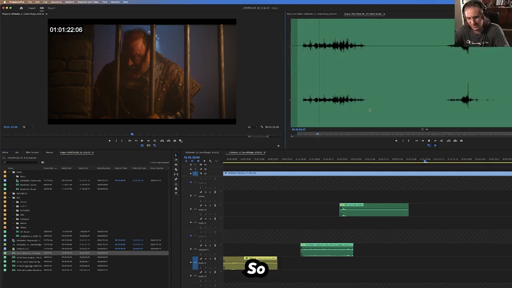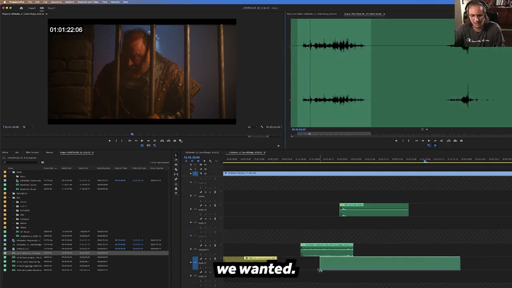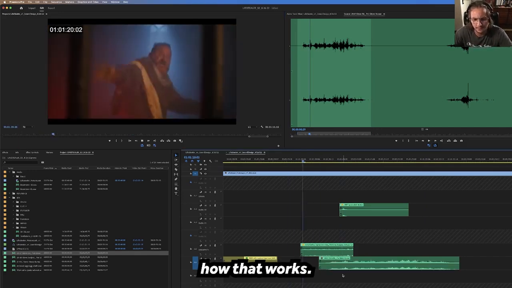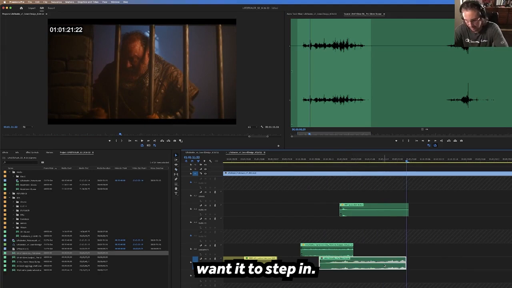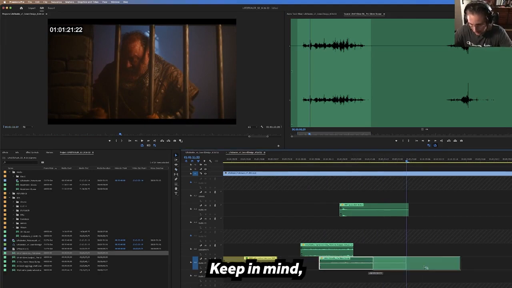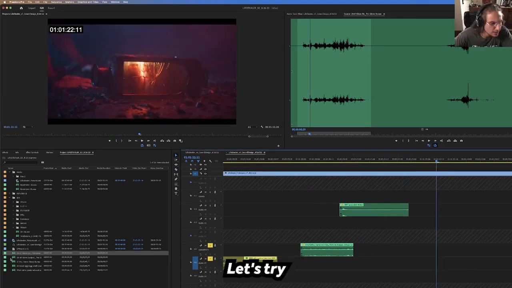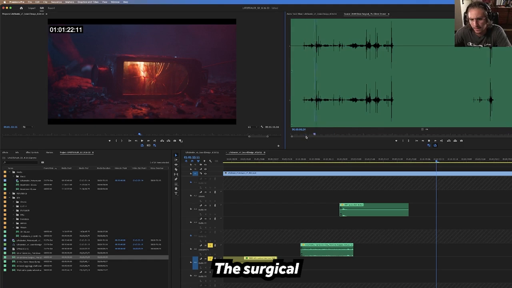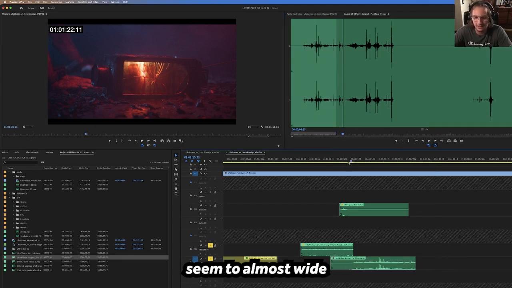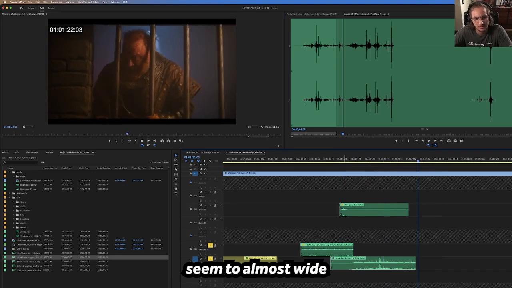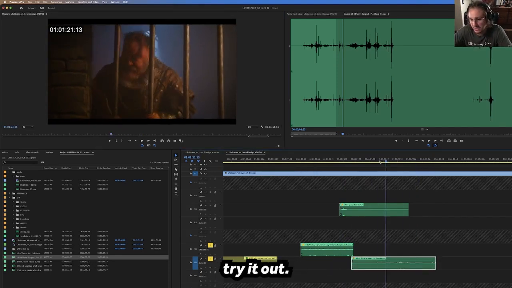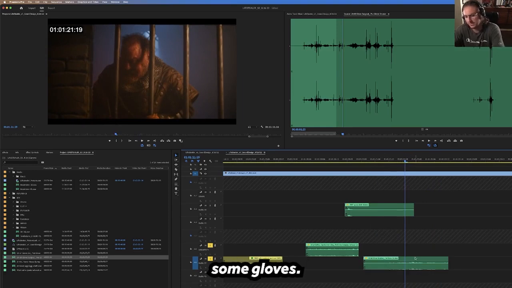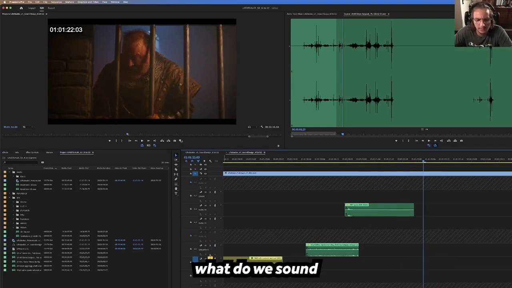So that was the one we wanted. So let's just see how that works. Right there is where we want it to step in. We're probably going to lower that a lot. Keep in mind, these are just cues. Let's try the other one, the surgical. Let's try that one. These ones seem almost too wide. Let's see here. I don't think I'm going to like this one either. But again, we do have to try stuff out. Okay, so we're going to need some glove sounds. Those don't work either. And then what do we sound like here?